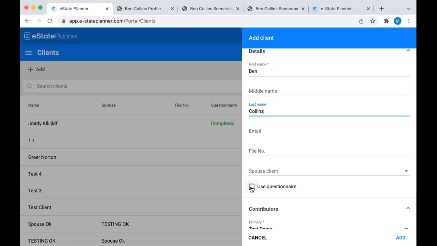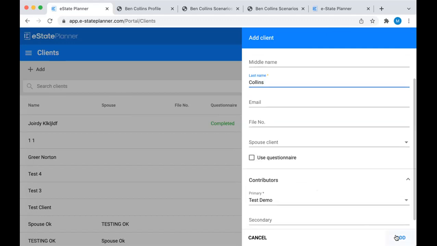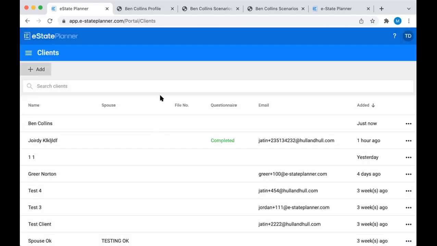But you don't have to send the client the questionnaire. So if you have a questionnaire that you currently use, or if maybe you like to collect all of that information in the actual client meeting itself, then just don't worry about putting in the email and you don't have to click this box and it won't send them any sort of questionnaire link. So let's just go ahead and add in Ben Collins.